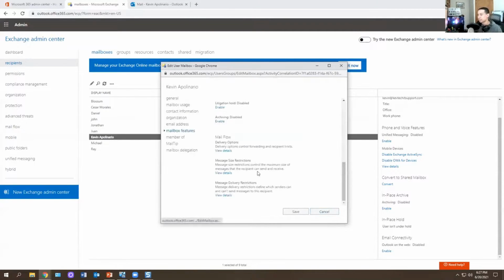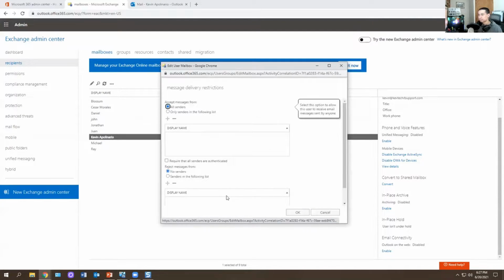You could change it to whatever you want. And then here is message delivery restrictions. So these are messages that you could accept from people. This option allows this user to receive email messages sent by everyone. But then here you can block it and add only a certain sender in here.